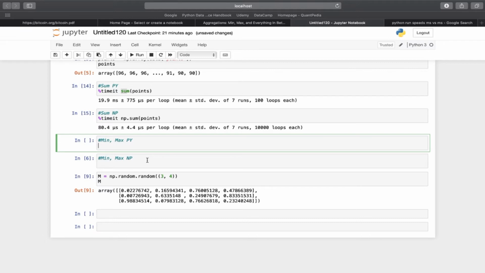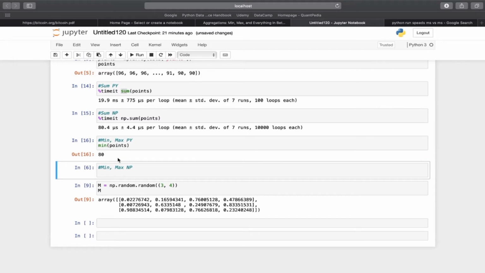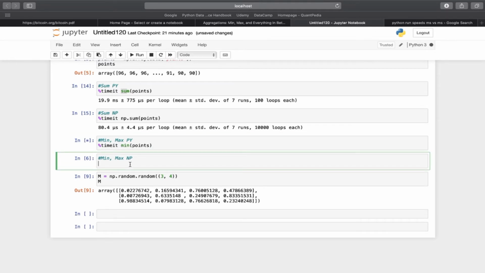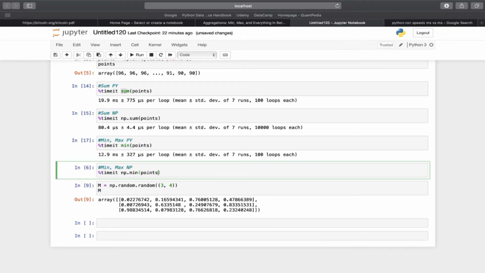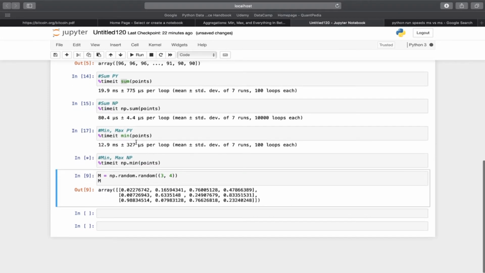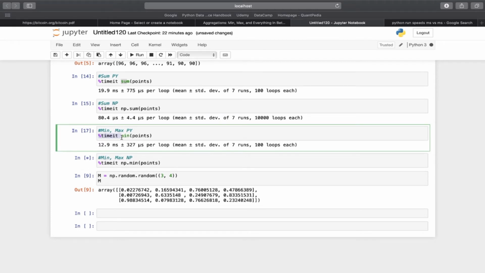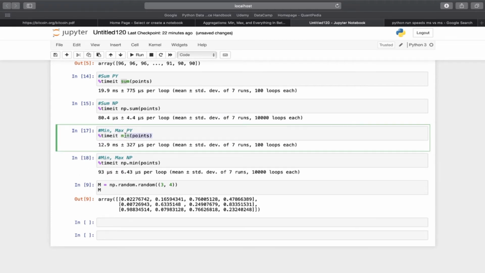So let's do, I don't know, min. The same thing, just so we can see there. Then np dot, let's do min again, I guess. So we can see here we did the same thing. timeit to see how long it took to run the code. And then we want the min of points, so the minimum points in that array up here.